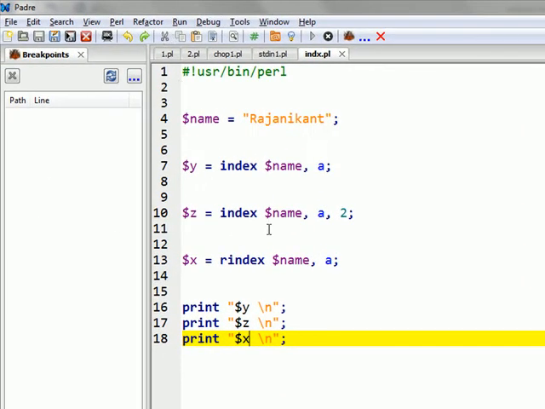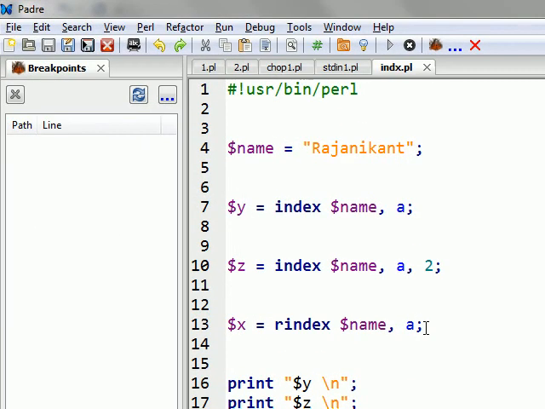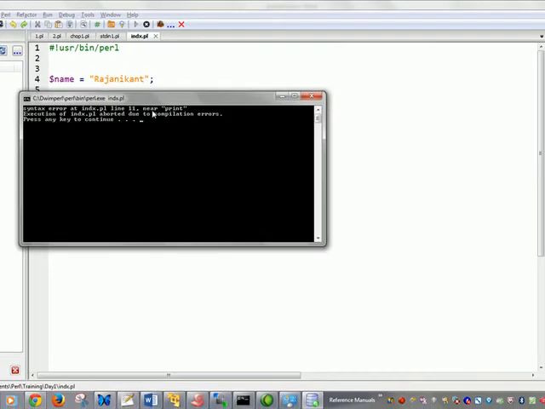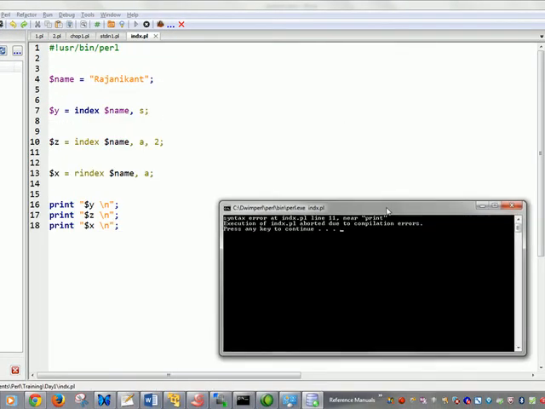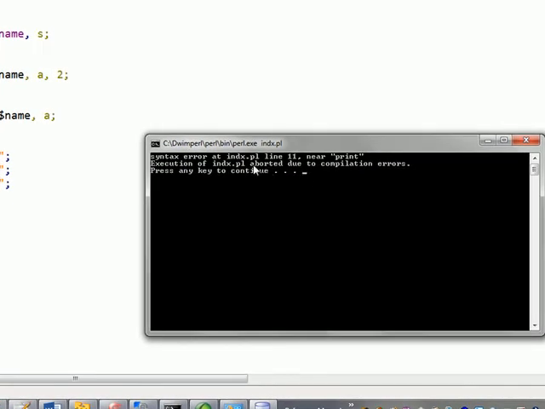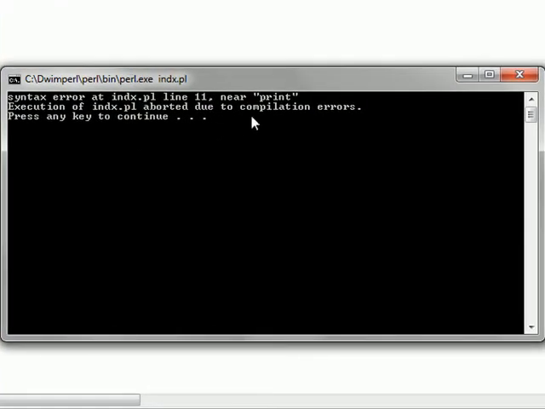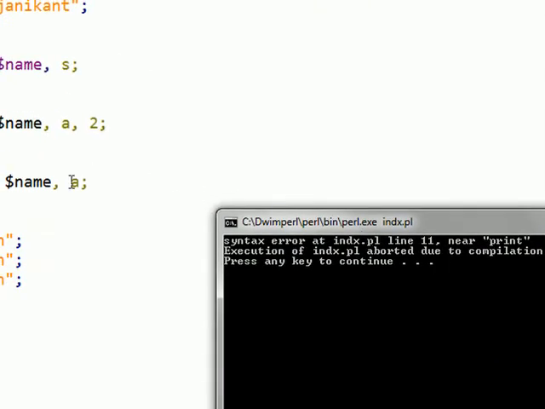Now what happens if you search a character that is not present? For example, S. It will return -1. Line 11 here, print. There is some problem.